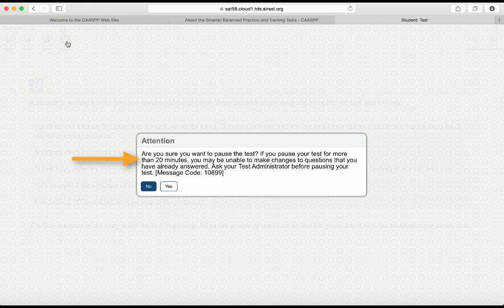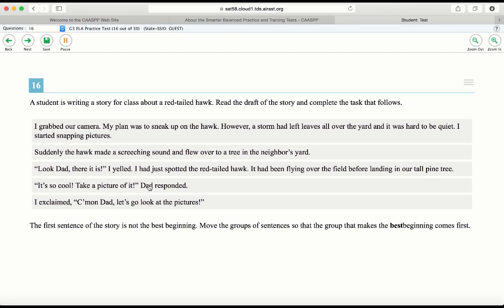If you pause your test for longer than 20 minutes, you will not be able to review any previously answered questions, including items marked for review, and your notes and highlights will no longer be available. Make sure to pause only when necessary.